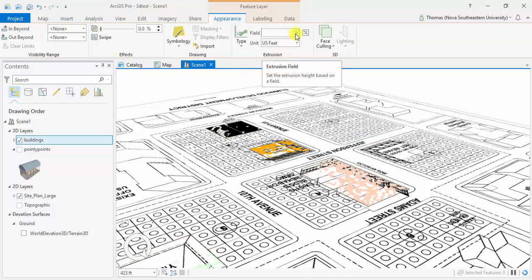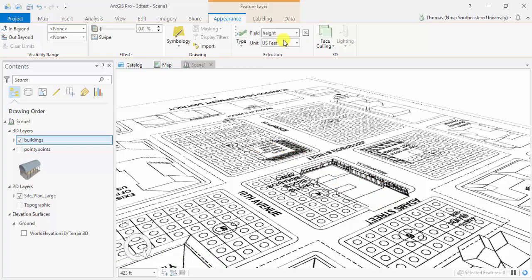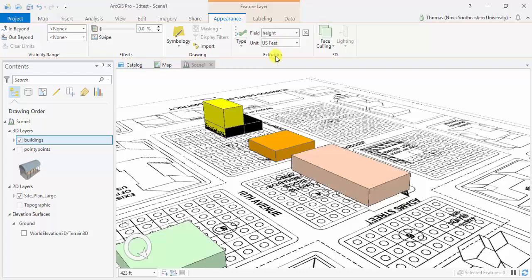And now I need to say, how big is this going to be? How tall? Where do I get the height function? Well, we did check the table, and we know that there is a field called height. Let's assume it's in feet. And it pops up. It also moved the buildings from 2D into 3D because I activated the 3D extrusion. What height type? Absolute. I used absolute height for this example.